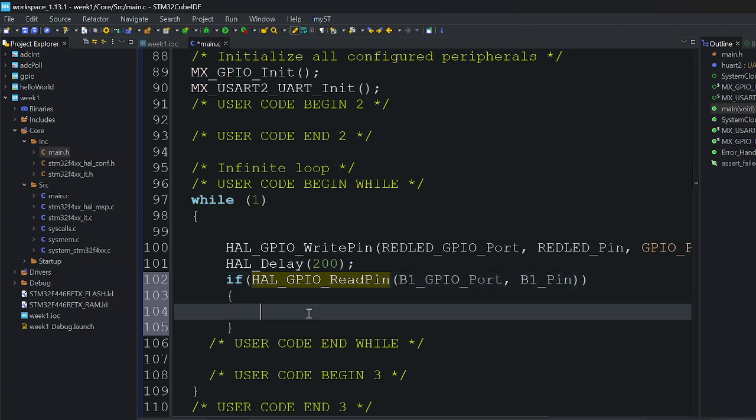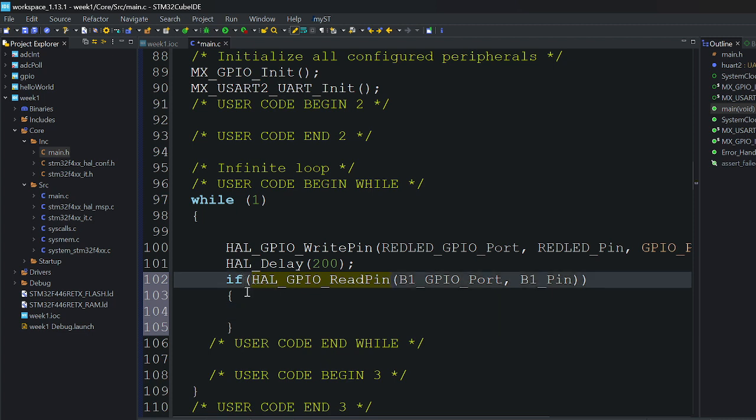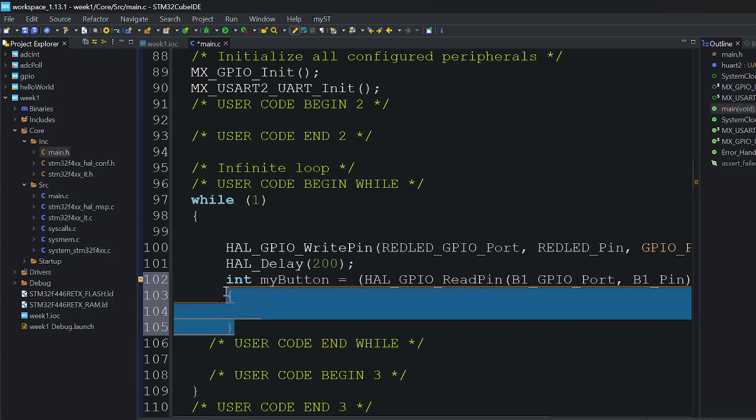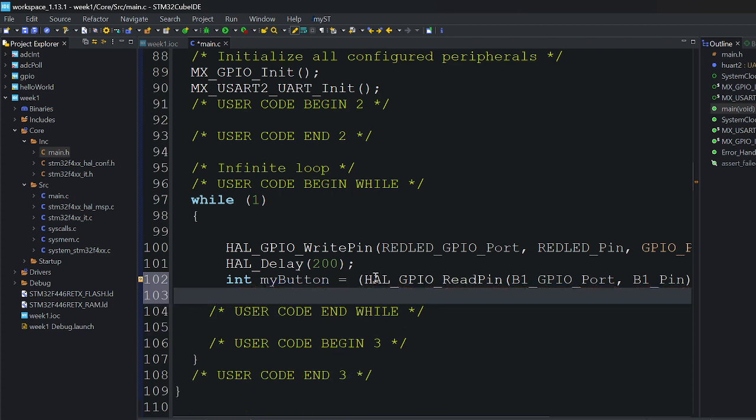Now, if you had need to keep it, then I would have to do something like, instead of having that, I might want to go int my button equals that, and then do something else, do if my button down below. Let's do that.